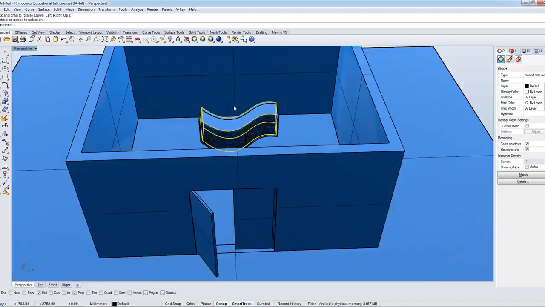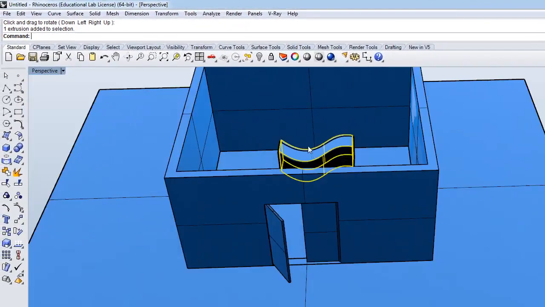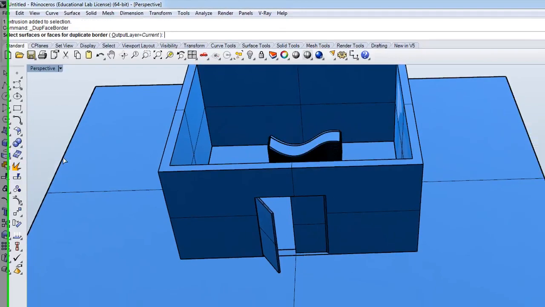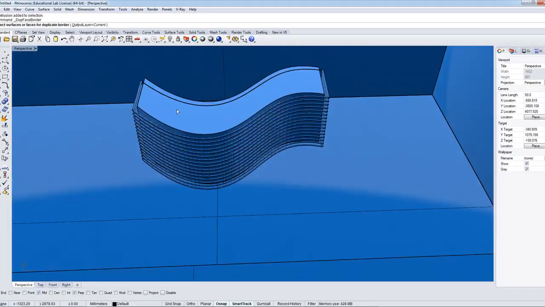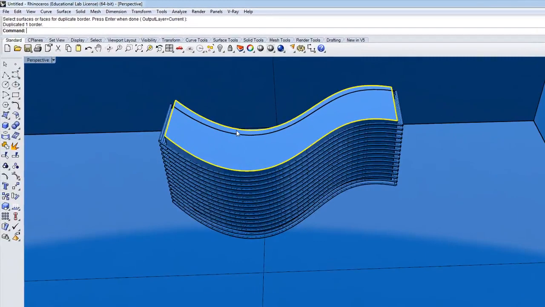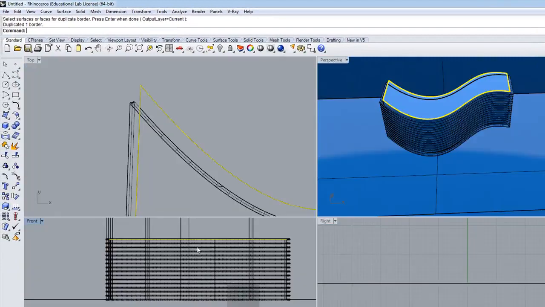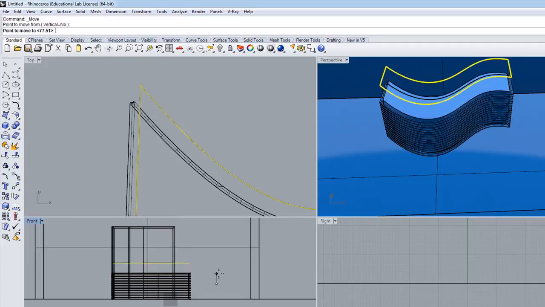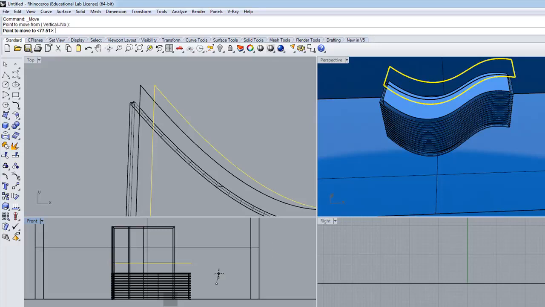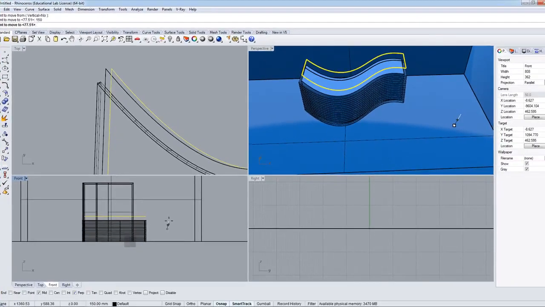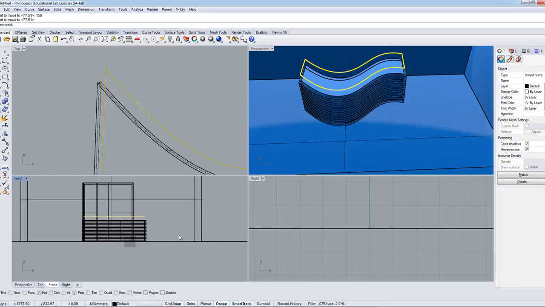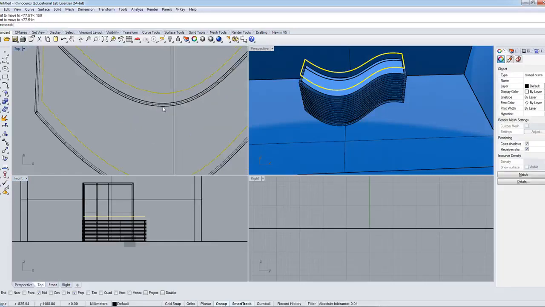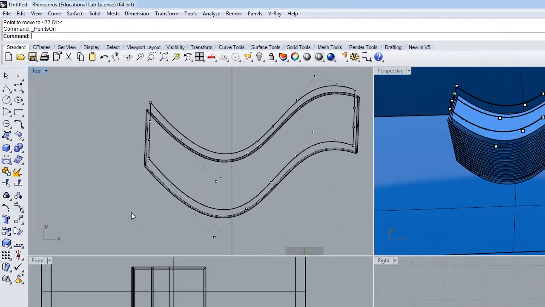So maybe I just continue to elaborate on this reception desk. So I'm going to play again. I'm going to guide out, duplicate the border. I select the surface and press enter. So I duplicated the border, and I'm going to use a different view to move this one up another 150. Press on shift. And this is just a line, and I can turn on the control points.